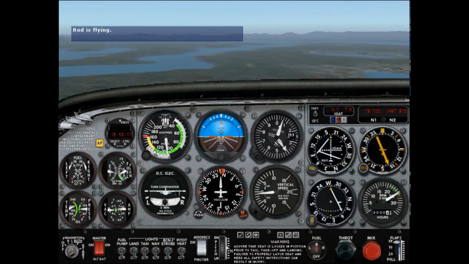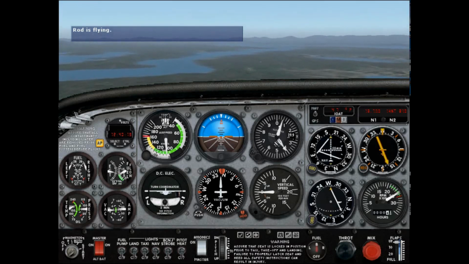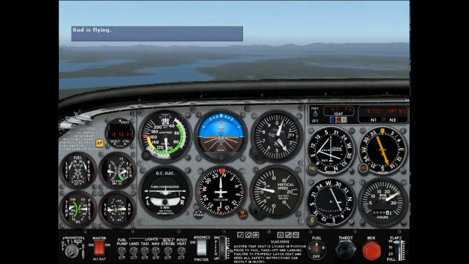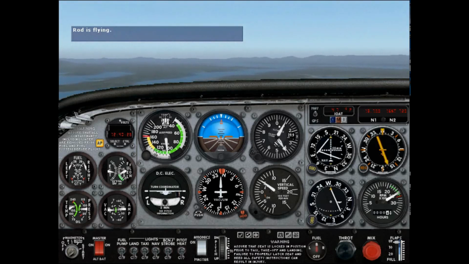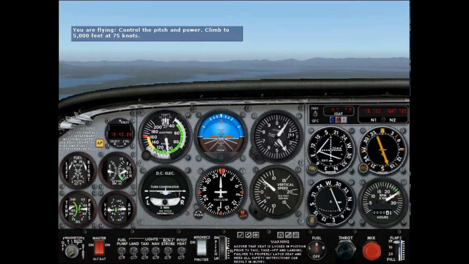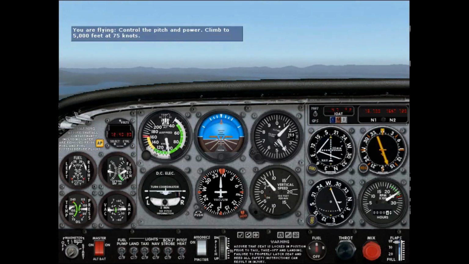Okay, now that you've seen how it's done, it's your turn, Maestro. I want you to try a climb. Since I'm your instructor, I'm going to help you out a bit by controlling the bank. All you need to do is worry about the climb. Okay, you've got the controls.